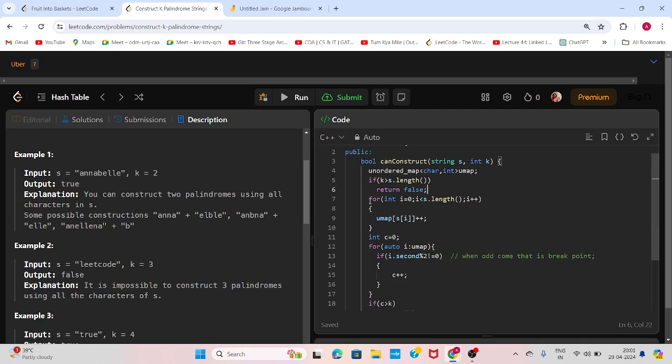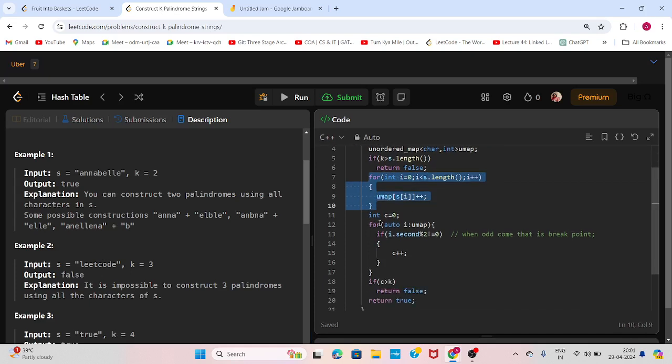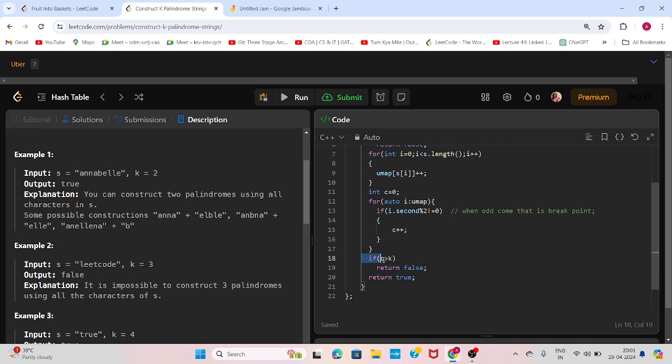Now again, we are just storing all the frequencies in a map, and we are using a counter variable to keep track of how many characters occur an odd number of times. So we are using an if condition and checking the frequency. If the frequency is not divisible by 2, it means it's an odd number, and we are incrementing the counter with c++. Now if c is greater than k, we are returning false as we have discussed earlier, and if not, then return true. A simple code. I hope you understand.